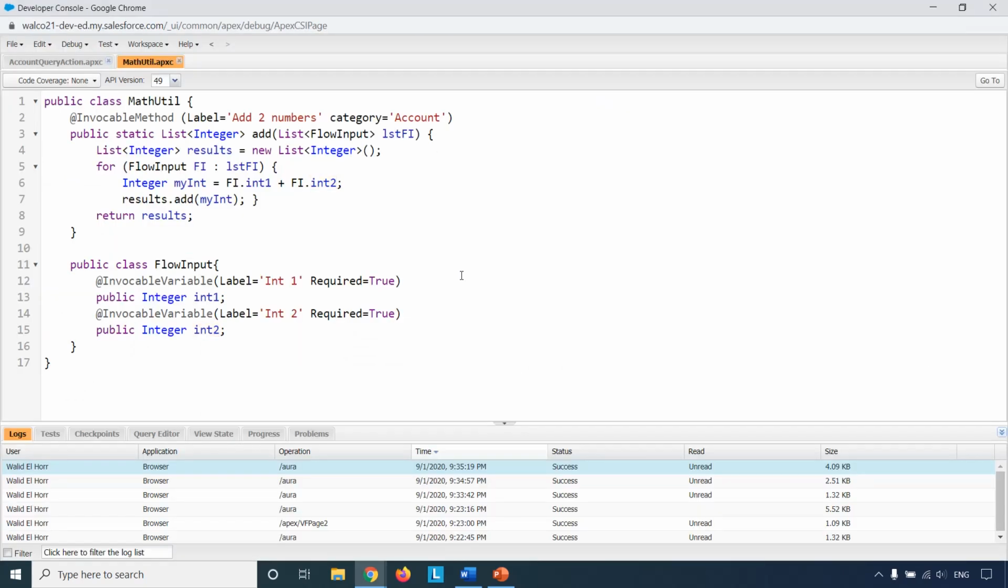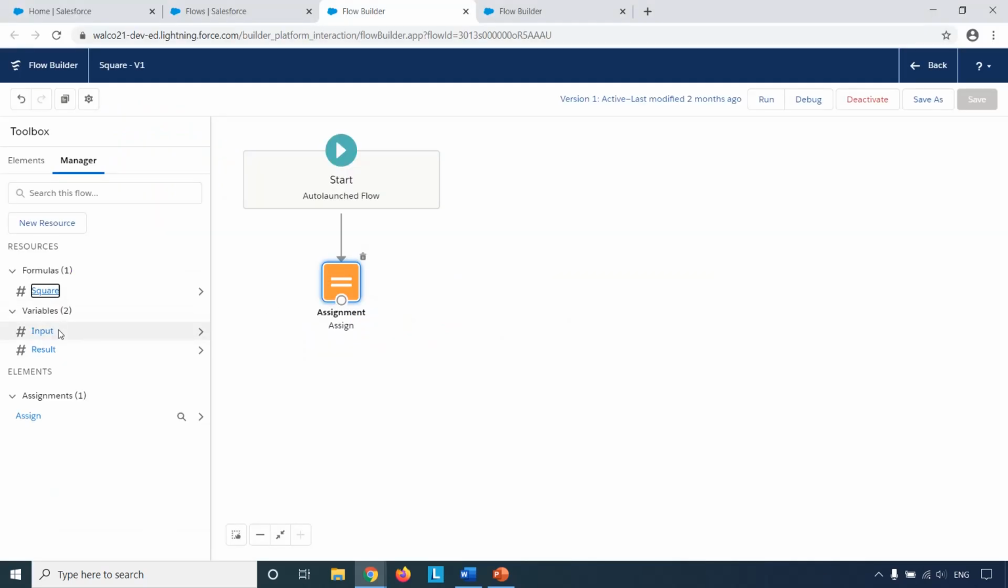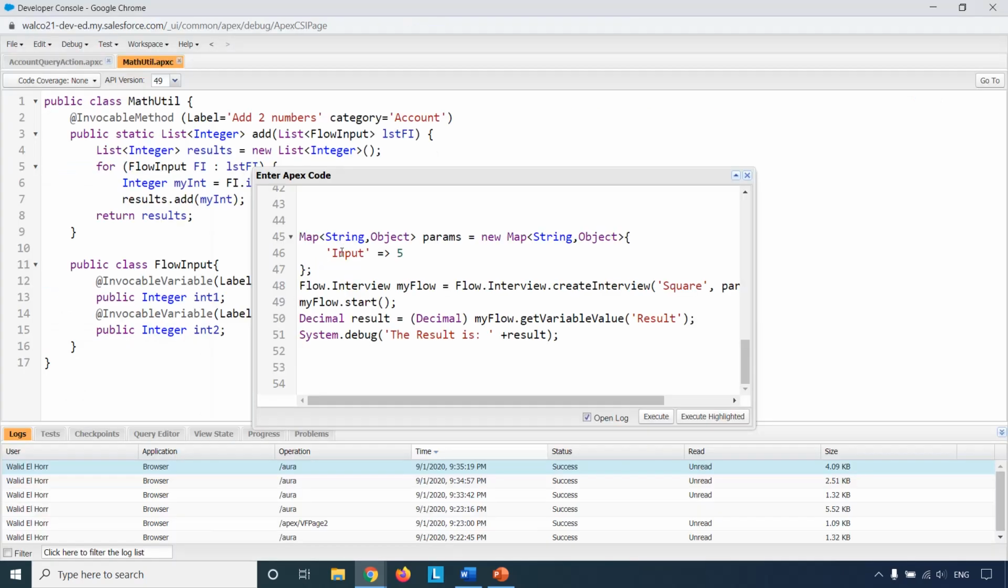So I will go to anonymous Apex by pressing Ctrl E. So as you can see here, we have different steps that we need to do. The first step is to specify the input. Because we have only one input, we use this map, which is called params, which will take string and object, and then this map will be used to specify the input that we need to pass to the flow. Because we clearly specified that the input name is input, INPUT, this is where we type input, and then we map this to number 5. So this is the first step.